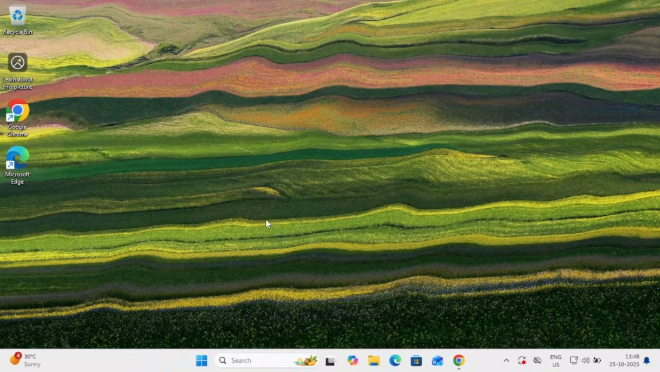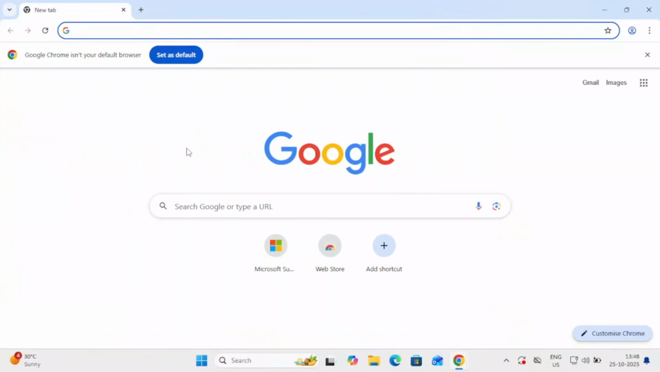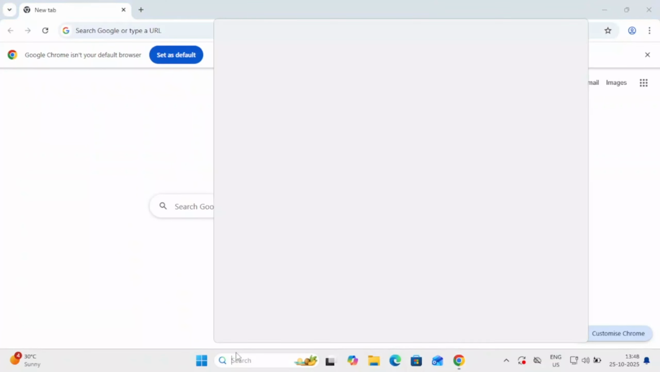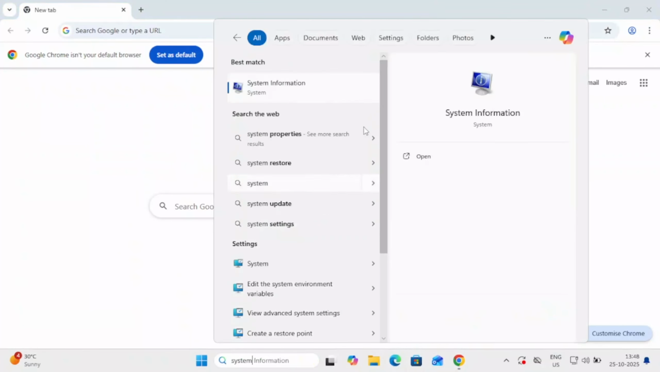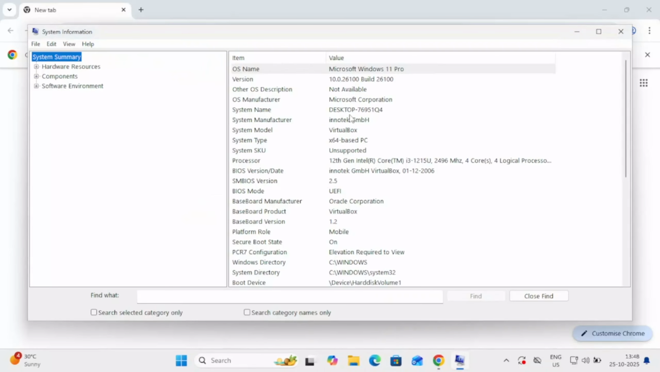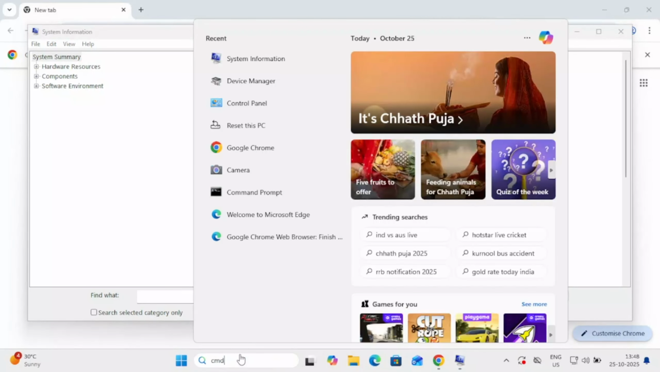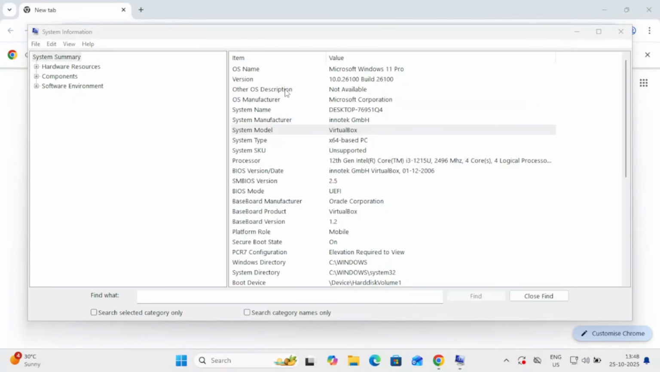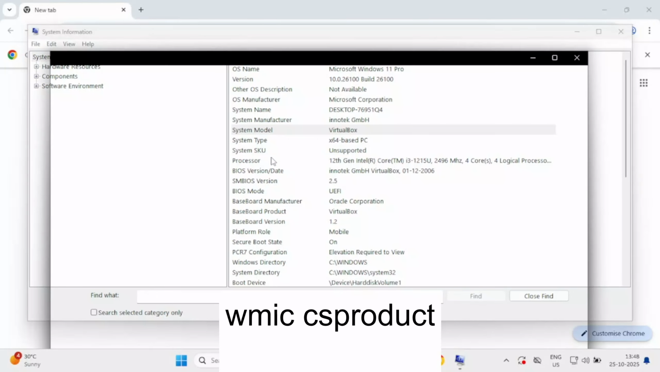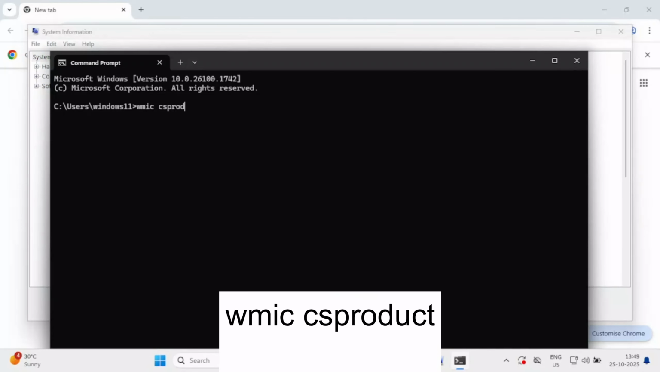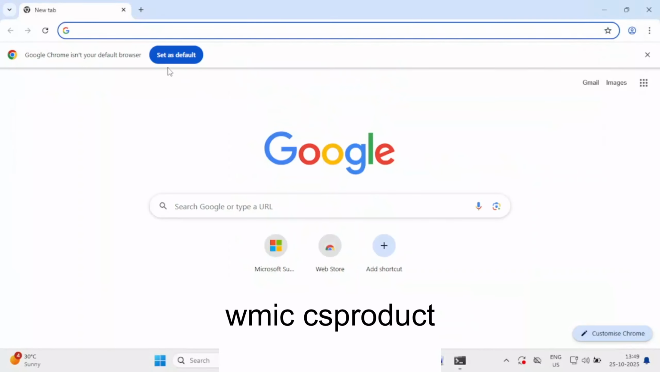In the next method guys, you need to install the driver according to your system's model number. Open here system information. This is very effective, and look for your system model number here. I'm using here the virtual machine, but you need to look for your system model number, and you also open the CMD and type this command to get your serial number, your model number. Hit this command and this will give you the serial number.